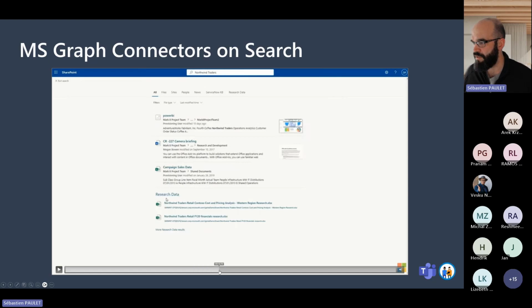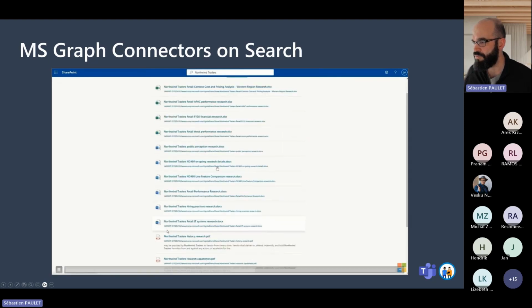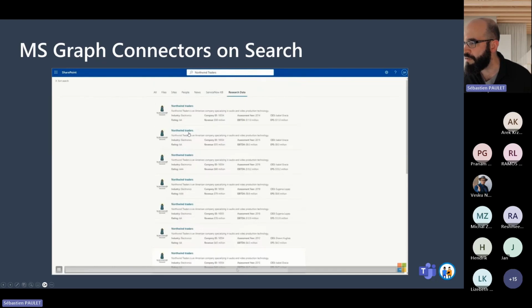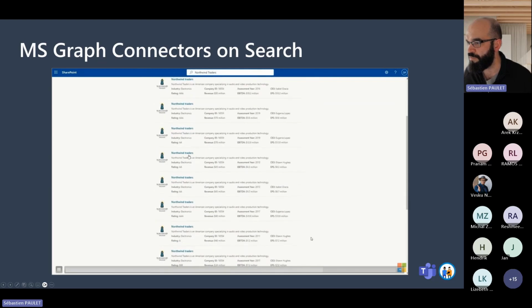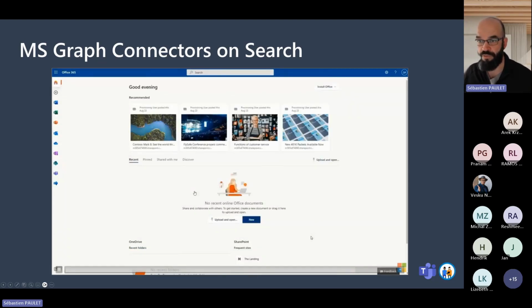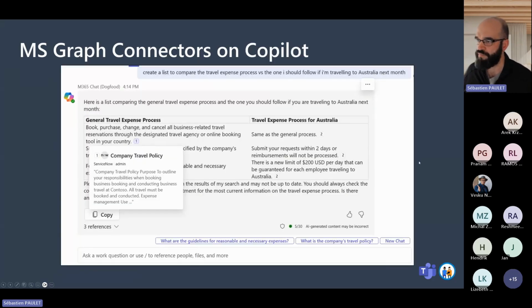And this is, for instance, here. I think we are using, like, we are connected to a SQL database, and we get results, in fact, from a SQL database inside my Microsoft 365 results. So this is for the search engine.